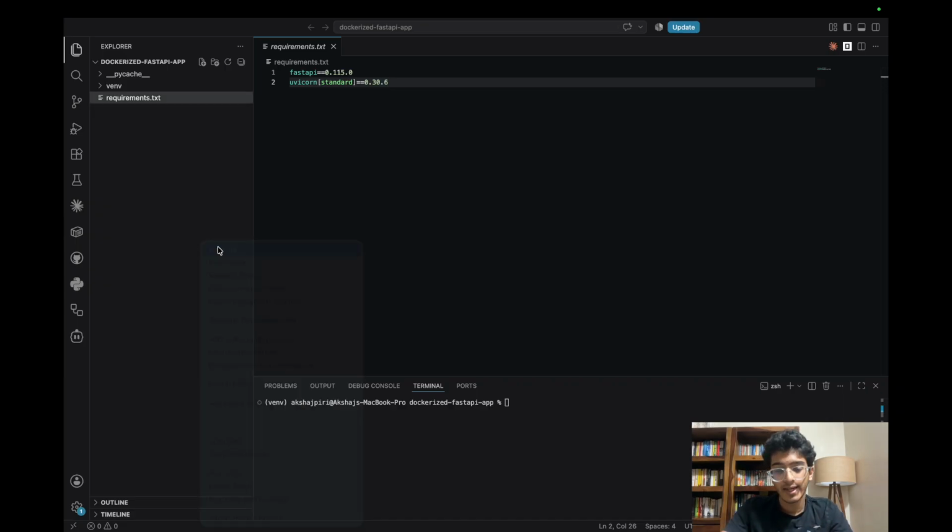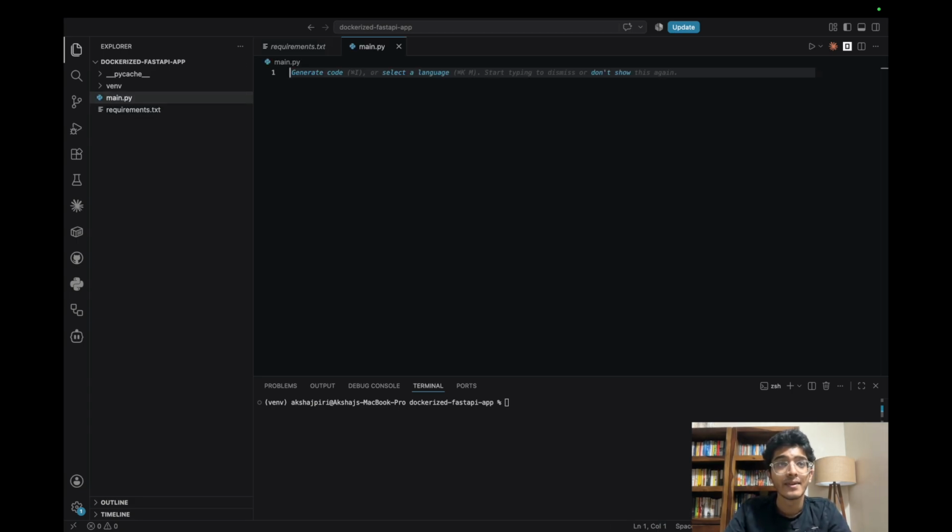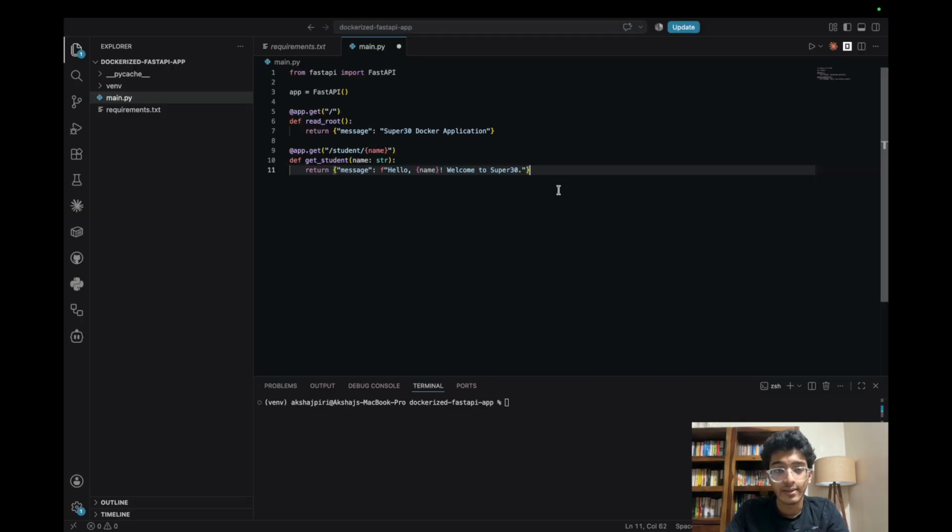So we'll start by creating a file called main.py. Okay, I'm going to paste the code I've already written before, and there is nothing new here if you have seen the previous videos. It just has two endpoints, a root and a path parameter. The interesting part today is not this file, it is rather everything around it.